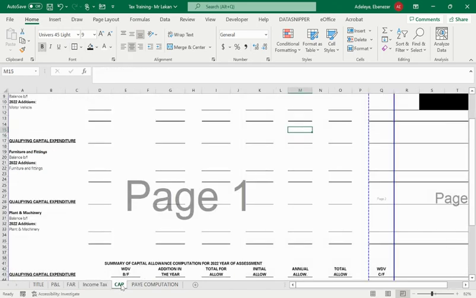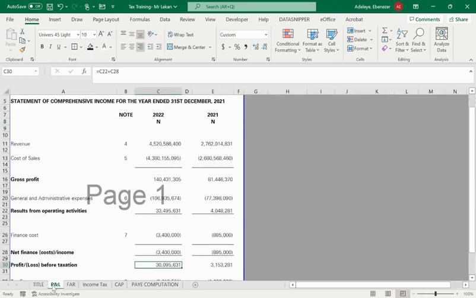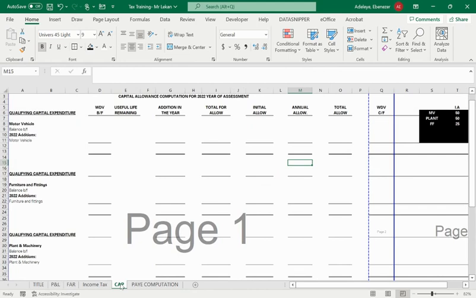The next thing that we have here is a template for our capital allowance computation. So basically, we're going to be starting with our company income tax computation. That's our CIT computation. And the first thing to do in our CIT computation is the capital allowance computation. Capital allowance is just like saying depreciation for tax professionals.